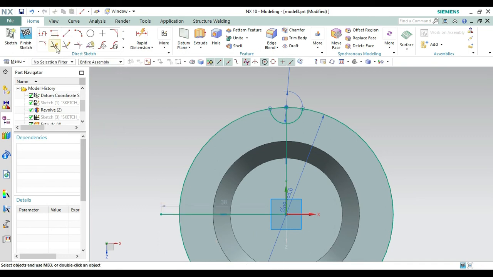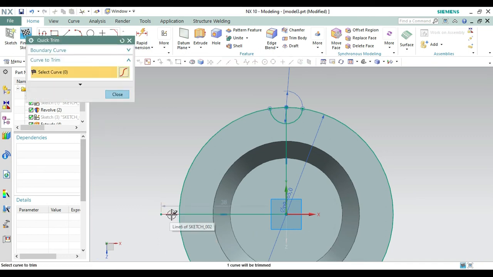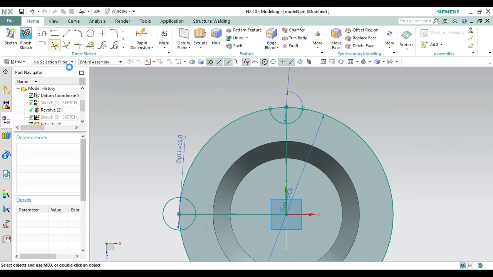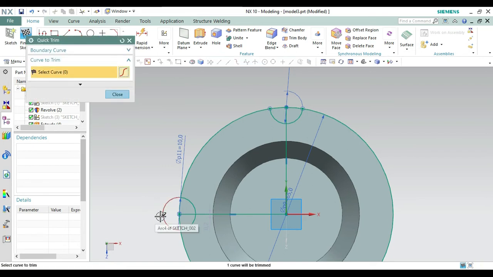And let's quick trim the extra portion. Now again, from the end of this line, create a circle of diameter 10 like this one. Okay, now what we have to do is trim the extra portion again, so go on to quick trim. Let's trim all the extra portion of this.